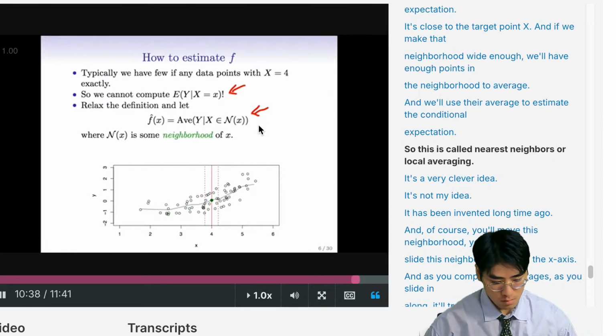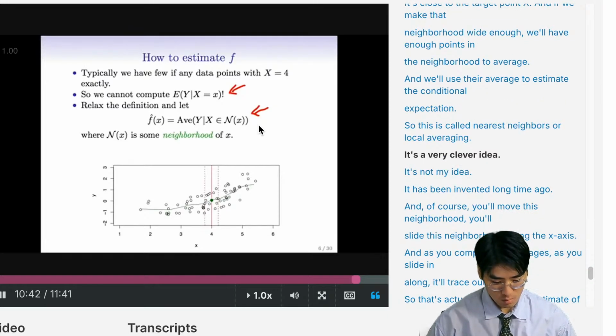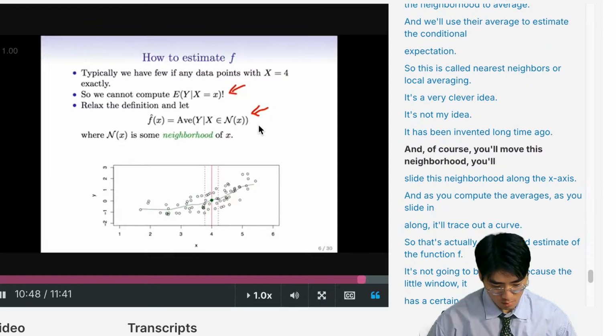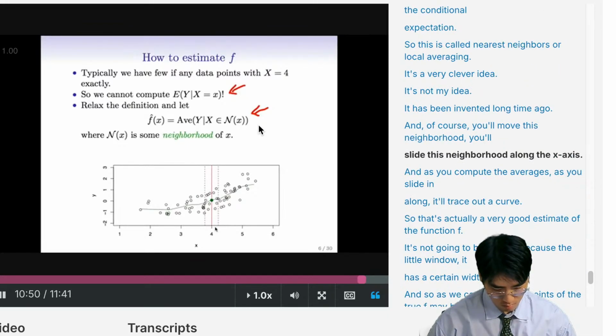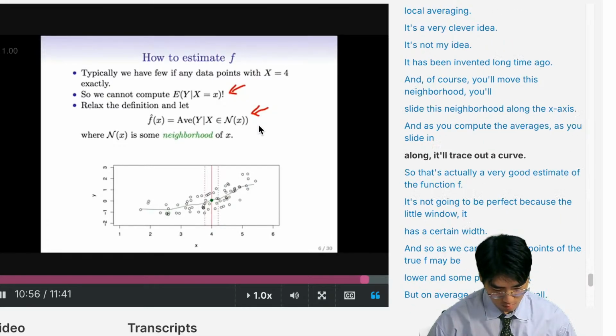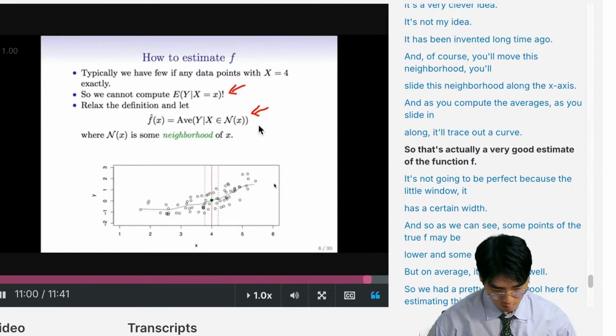So this is called nearest neighbor or local averaging. It's a very clever idea. It's not my idea. It was invented a long time ago. And of course, you'll slide this neighborhood along the x-axis, and as you compute the averages as you slide along, it'll trace out a curve. So that's actually a very good estimate of the function f.